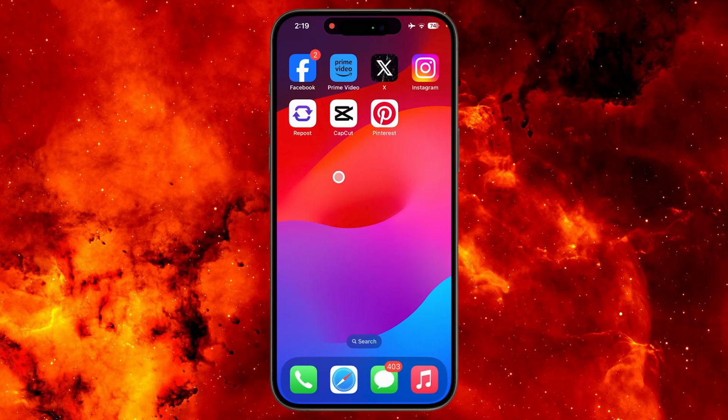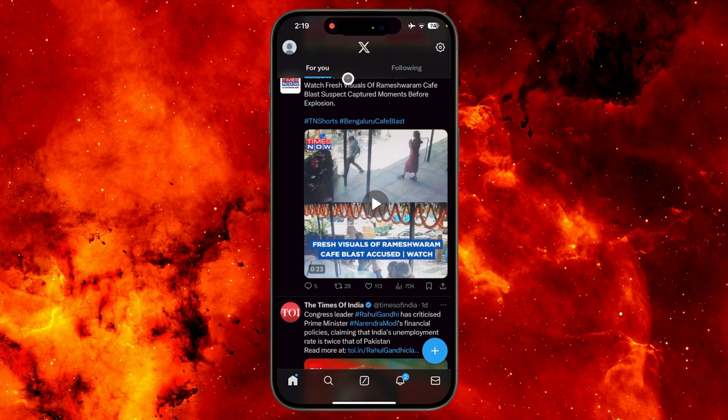Hello everyone, today in this video I will teach you how you can download Twitter videos to your phone's gallery. This process works for both Android and iOS. For that you need to open your Twitter or X account and log in to your account, and I will take this video as an example.